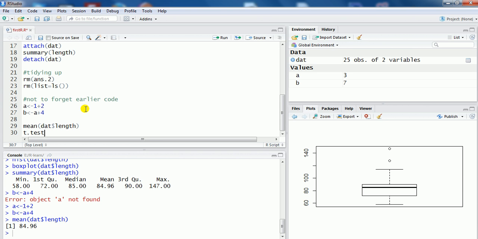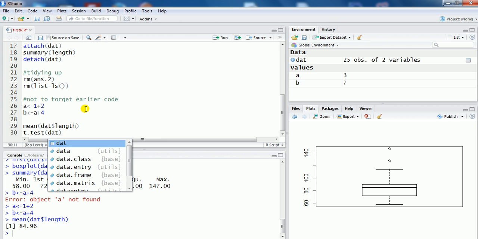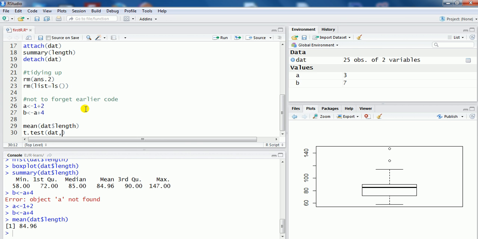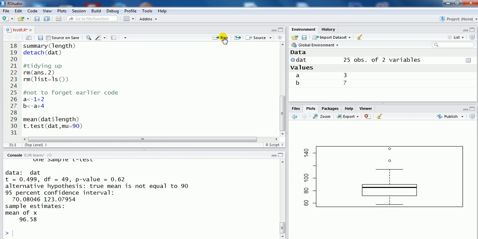t.test, and then how this works is the name of the dataset, comma. We want to test that the true mean is 90, so mu equals 90, and then we can run that. What you see here is, given the t-test, it's given the p-value.